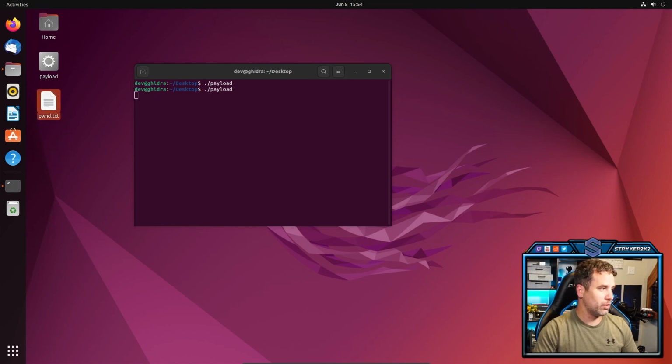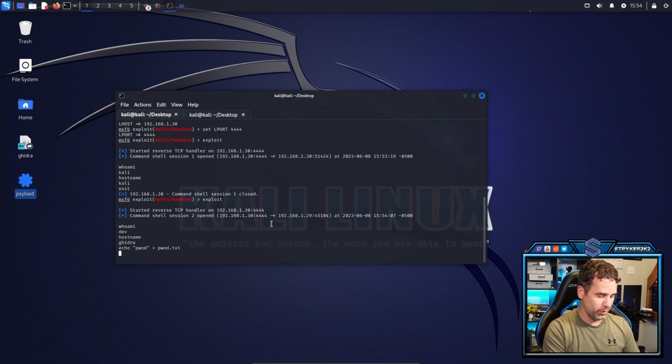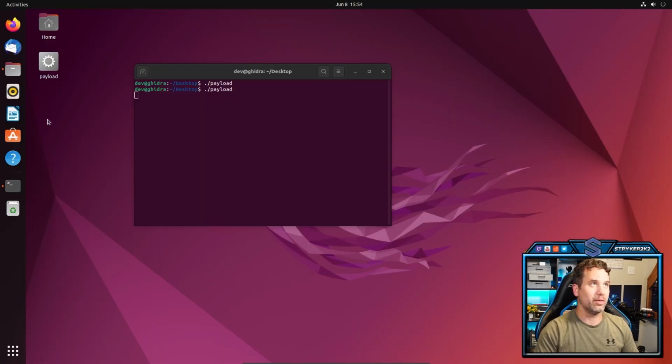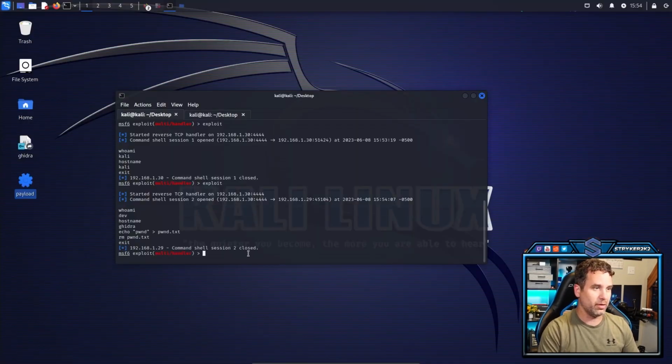Subsequently, what we could also do is we could remove pwnd.txt, cover our traces, right? If you look, it is gone. So we are all right. I'm going to hit exit down here, and it's going to close out of the terminal. It is going to close that shell connection in between the two.